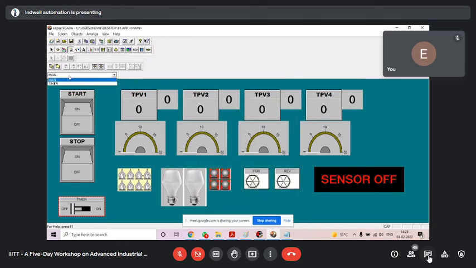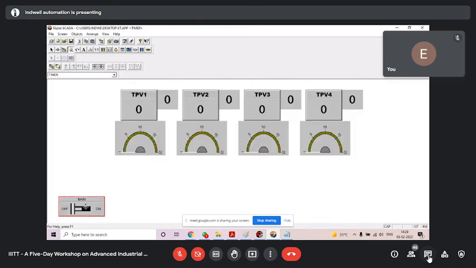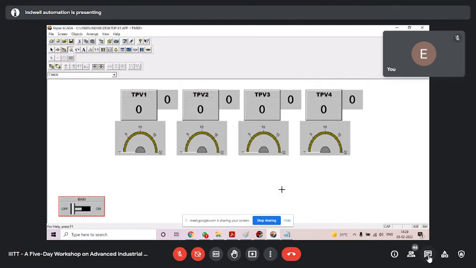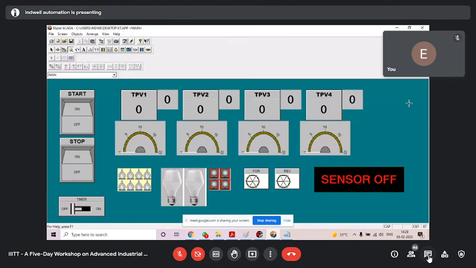Now I go to another screen, and there also I double click the switch and go to screen, main screen. You can use keyboard function key also. It has given option. It can be used. Now I go to main screen and it is done.